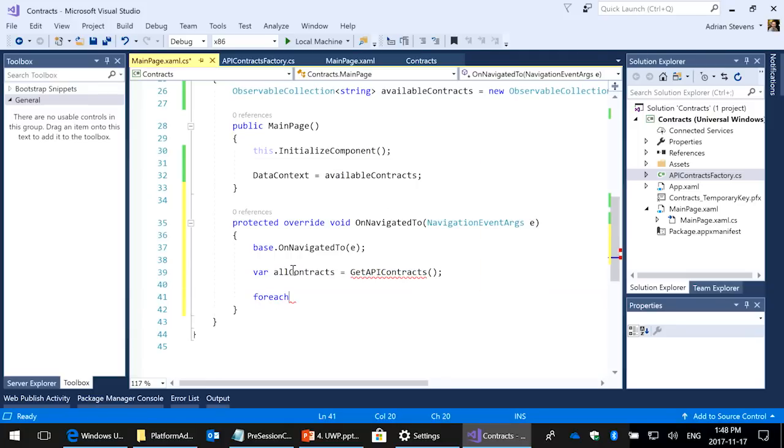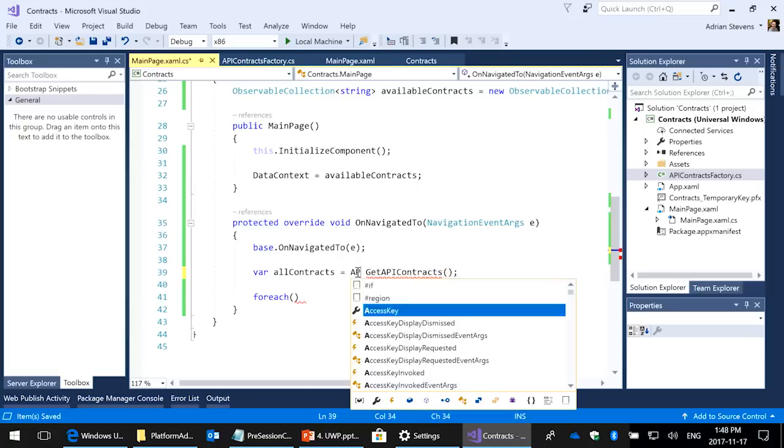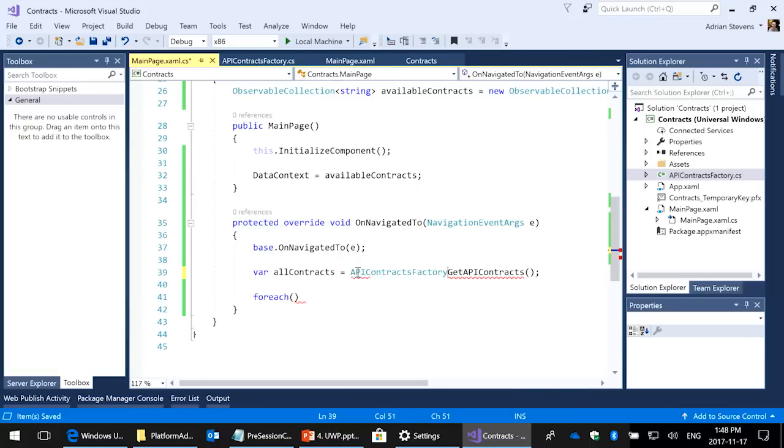And then let's just iterate over the collection. Did I make a typo? That's odd. I think it's not. No, go back. Oh, I missed the class name. Yeah, it's the class name. You missed the type. Yeah. API contracts factory dot. There we go. Perfect. For each of our contract in all contracts.